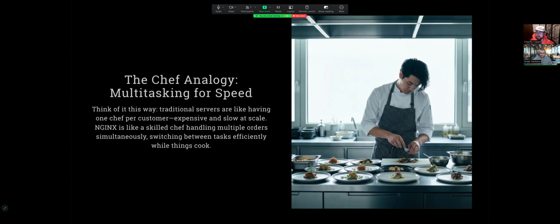Does that make sense so far? Yeah, it just creates an ability for software to be able to handle more requests than usual. That's where I'm at so far. Yeah, definitely.